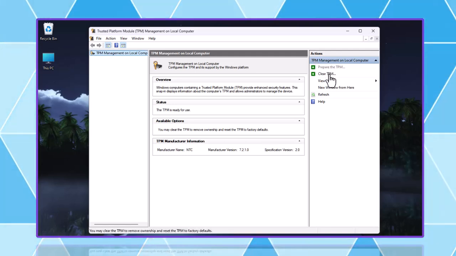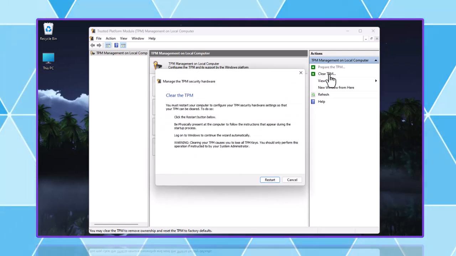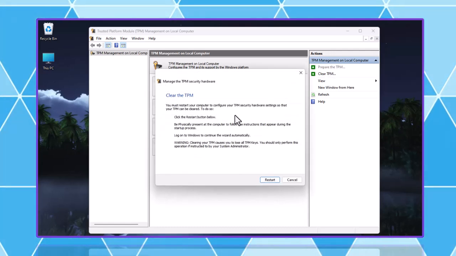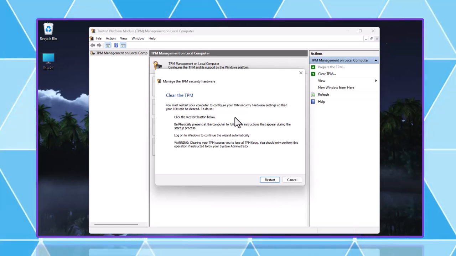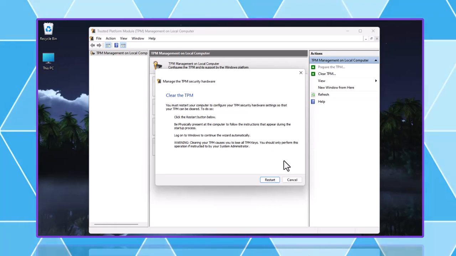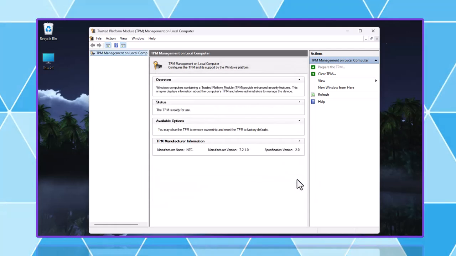The clear TPM option allows you to reset and refresh the entire TPM security system, and you may need to reconfigure security features like BitLocker or Windows Hello. I will leave this TPM clear option as default.